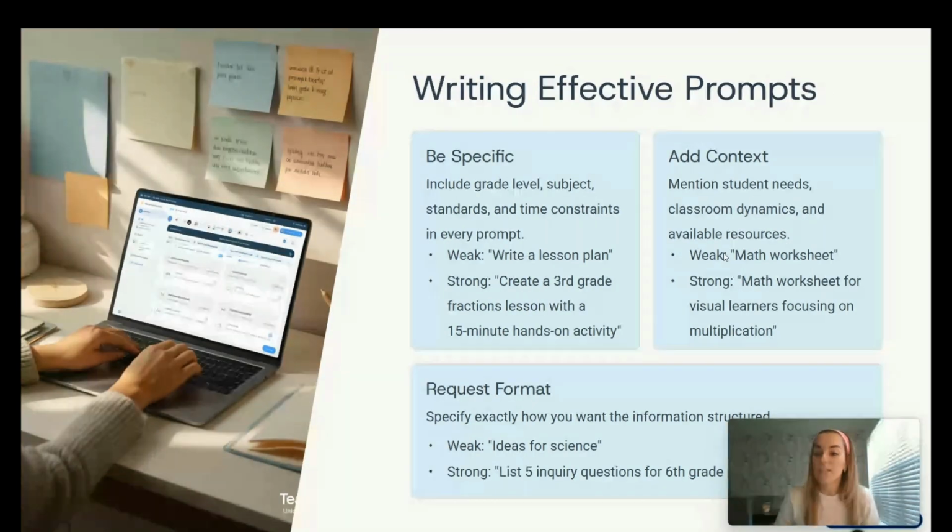So talking about writing effective prompts is definitely super important when talking about using AI. When you write an effective prompt, you want to make sure that you are including a couple of things. Number one, be specific. So include a grade level, a subject. If you're using standards, make sure that you're including those standards and time constraints. A very weak example of an effective prompt would be write a lesson plan, right? A little bit stronger could be create a third grade fractions lesson with a 15-minute hands-on activity. So the more specific you are, the better your generated lesson plan, email, rubric, whatever you're working on will be.